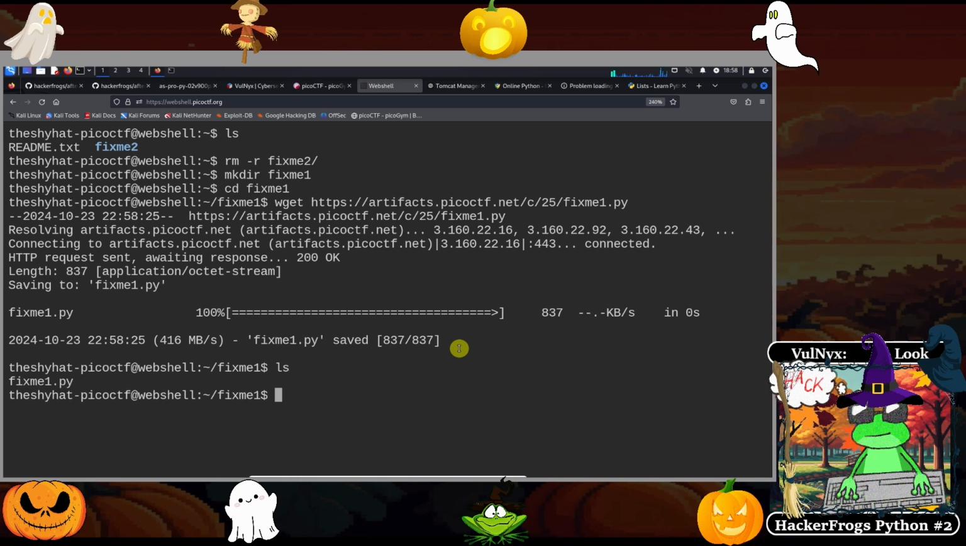Okay. After that, you're going to see the fixme1.py file in here. If you've managed to get to this point, please type in the chat, "I DL'd the file."